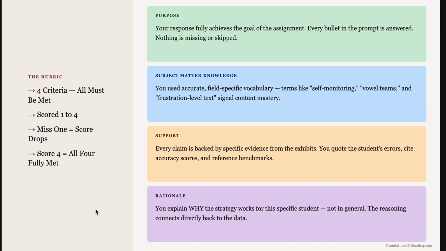Now, in order to write a passing response on your Foundations of Reading exam constructed response section, you need to know what you're being scored against. So we need to study the rubric. Notice here that you can see on the screen that there are 4 major criteria that the test administrators are going to be looking at and grading your constructed response from. It ranges from a score of 1 through 4. There are 4 sections, so for each one that you accomplish, you get 1 point. So let's go ahead and take a look at what these say.